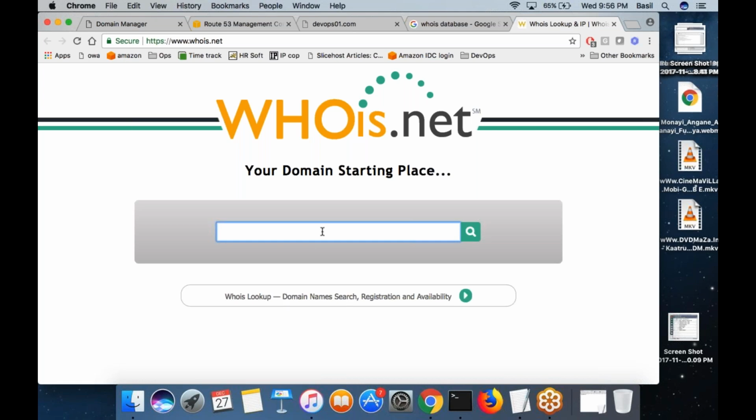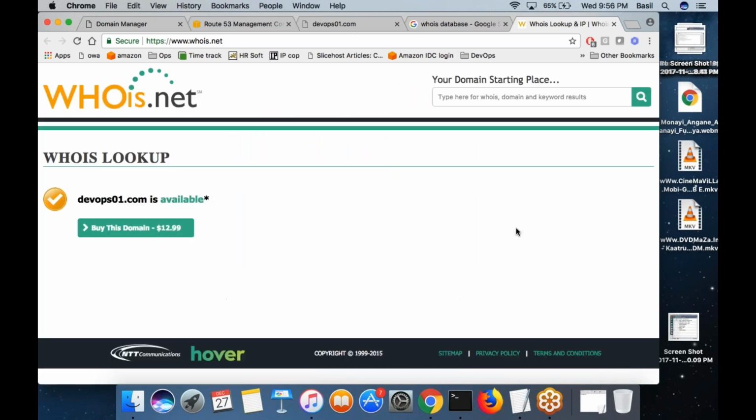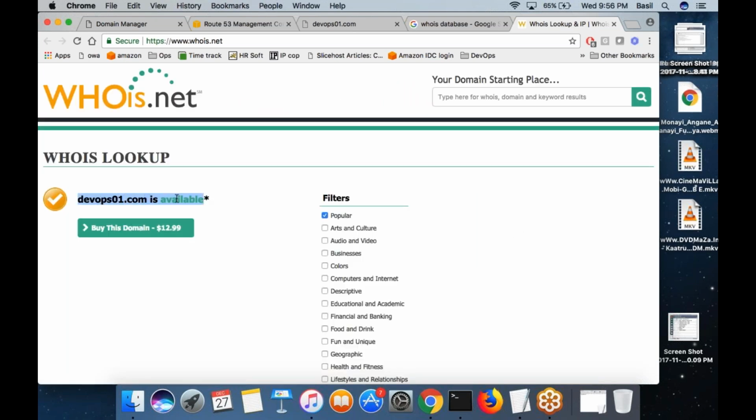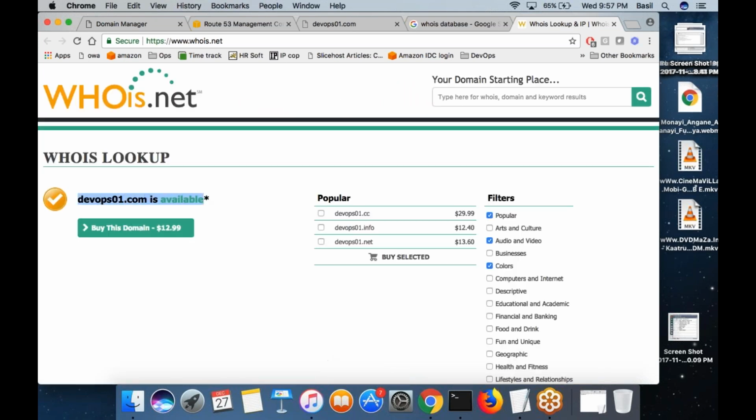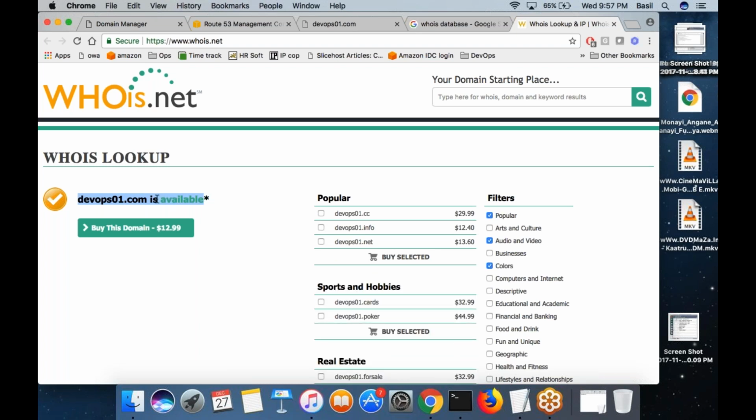If you have a domain name, you can check if it is a registered domain name. DevOps01.com, you know, is not a registered domain name. If you search for DevOps01.com here, it would tell you this domain is available, meaning it is not registered by anybody else. If it was registered, it would show you the information about the domain.